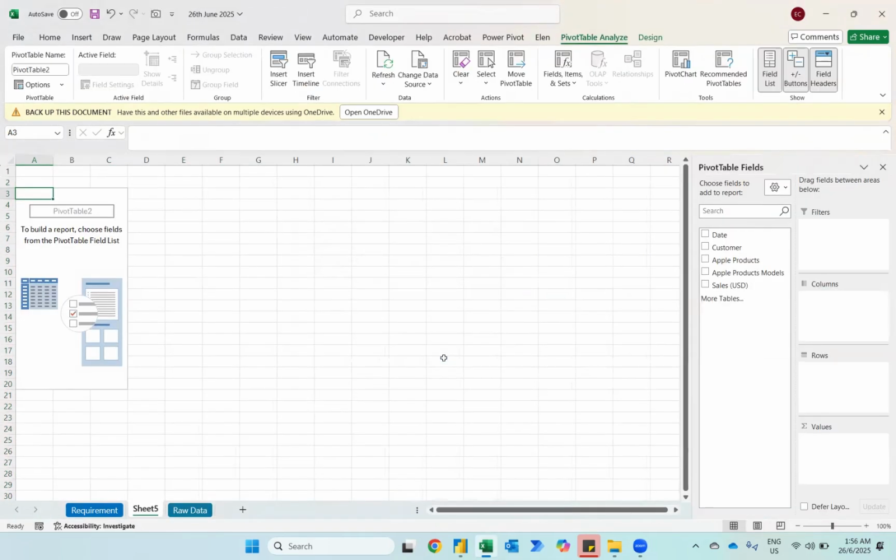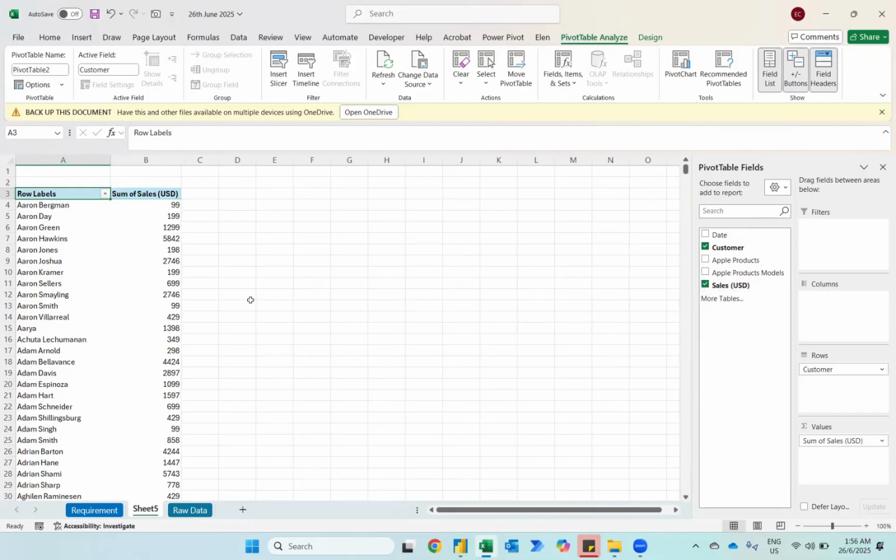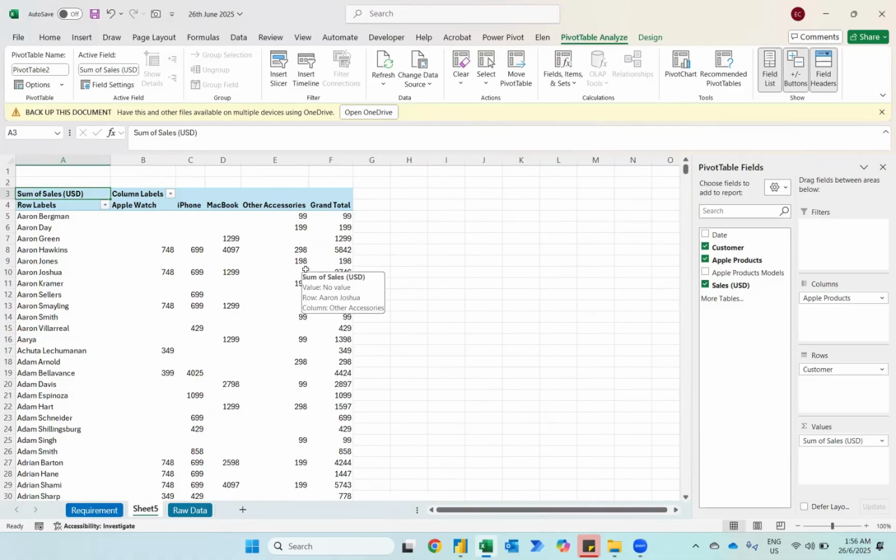Then you will notice that it navigates to a new sheet. If I click on customer and then sales, of course I'm able to see the total sales made to each customer. And if I put Apple product in the columns, yes, I can see the total purchases made by each customer for different products. But I'm not able to see how many of them only purchase iPhone, or how many of them purchase all the different products. So this is where we will use Power BI to do the analysis.